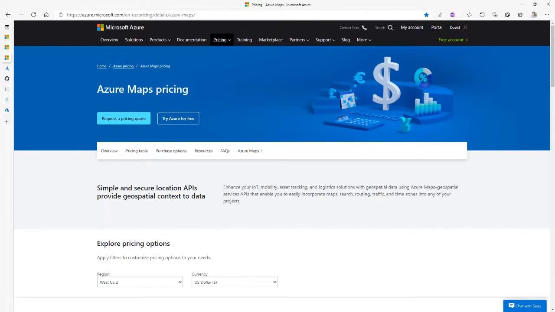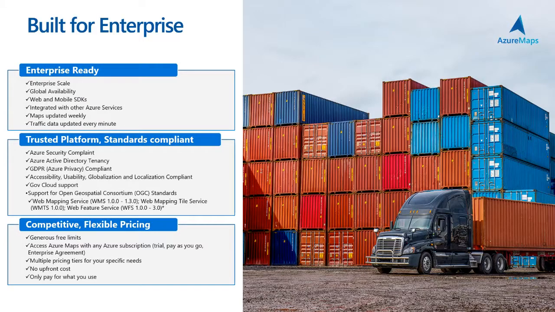Cool. So going back to the presentation, we also have the competitive and flexible pricing. As we mentioned, the differentiation between the S1 and the S0. And the S0, from my personal point of view, is great for developers because it's very cheap for development, and you can have almost the basic functionality that you will create in an application when you need maps. Also, you don't have to commit to a number of transactions. You actually pay for what you use. Okay. Similar to other Azure services.